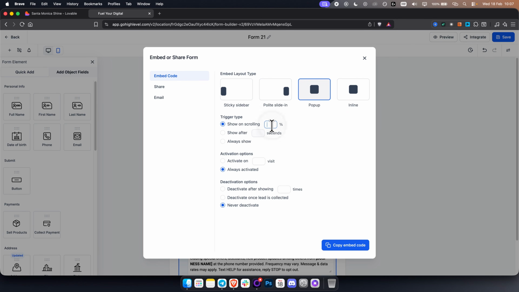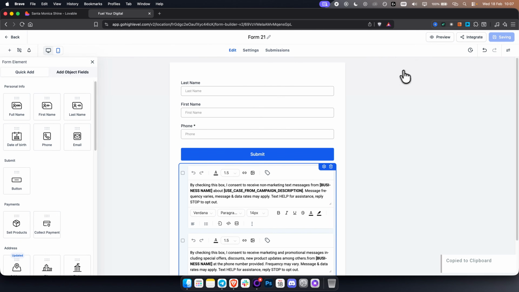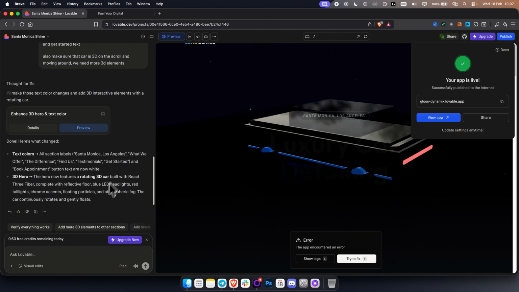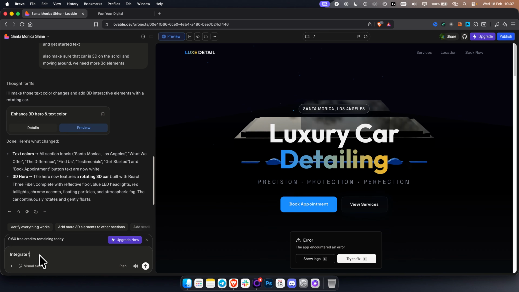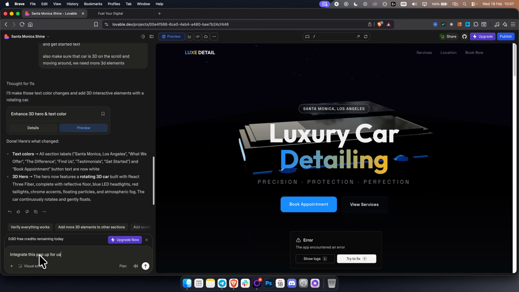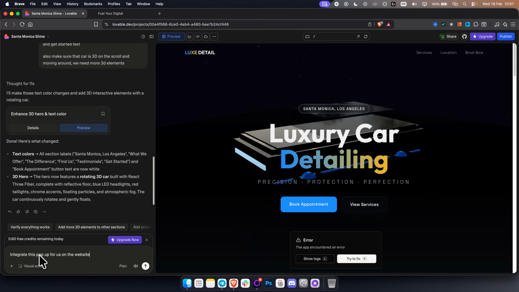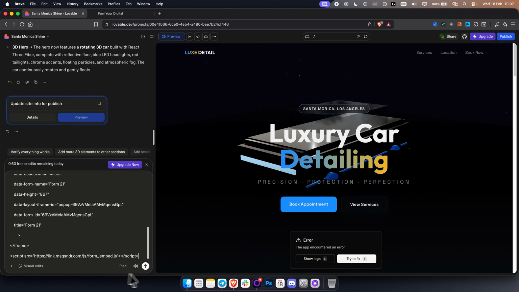And you can show this on scrolling, let's say, 30% of the website, or let's say 50% in this case. And we can copy the embed code, okay? And let's just hit save for this. We can also name it car shop form. Hit save, and then we're going in Lovable, and what we're going to do is we're going to say integrate this pop-up for us on the website, and we're going to be just pasting that in.